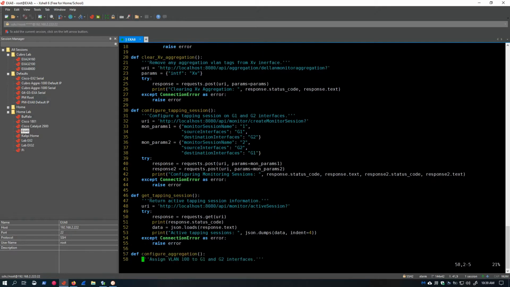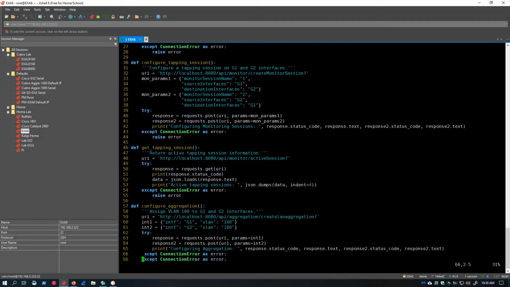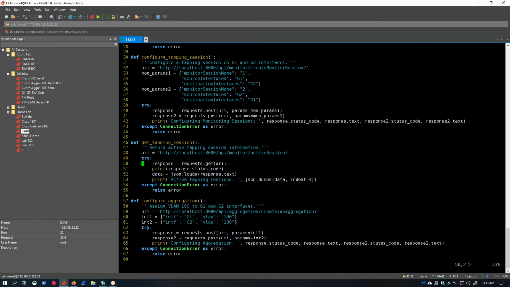So I'm going to make 2 calls here to configure my tapping session. You can see that on tapping session 1, I'm going to use a source interface of G1 and a destination interface of G2. And then for session 2, I'm going to do the inverse of that, so I capture my bidirectional traffic, creating that tapping session. Now I'm going to grab all of that active tapping session information so I can verify that those settings took effect.